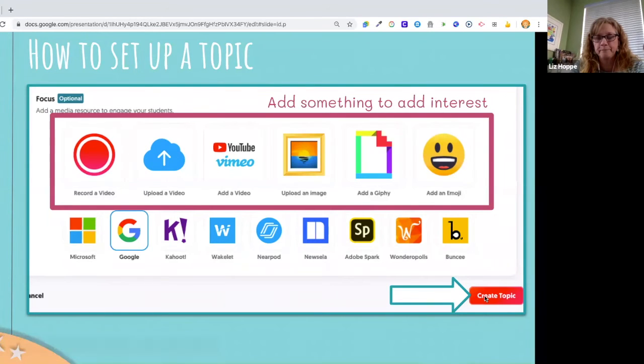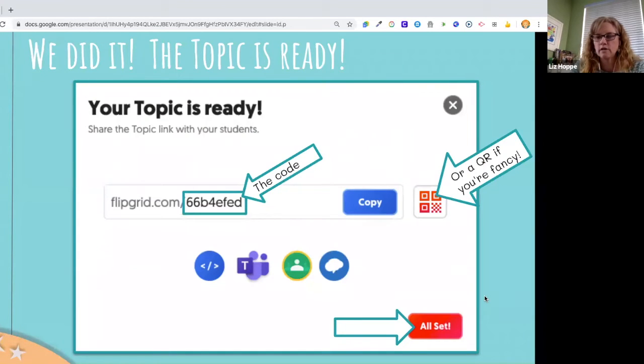All right. And then it tells you your topic is ready. It gives you this grid code. If you have a book that you love, hey, after, feel free to go to this grid code and tell us about the book. All right. Here's your code. You also have a QR code if you're fancy. If you were in the classroom, this might make sense to project on your screen and go, hey, go into this Flipgrid. I don't know how super useful this is going to be right now, but you've got the option. Really, this code on the iPad, you type in the code.